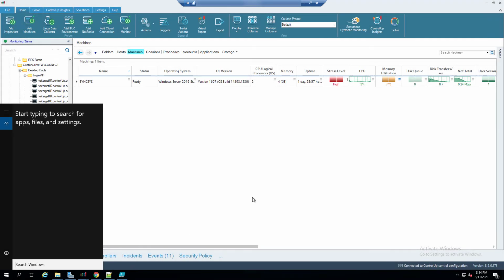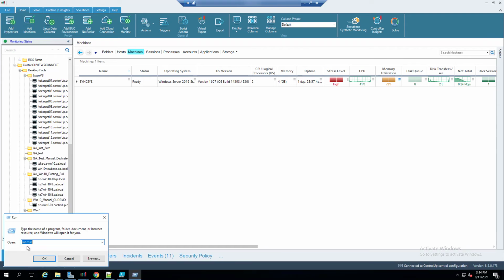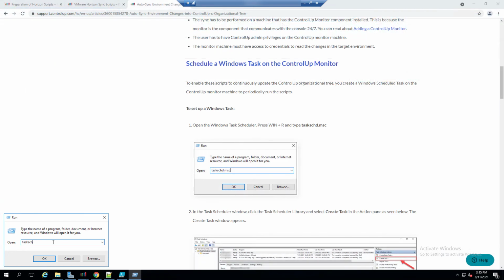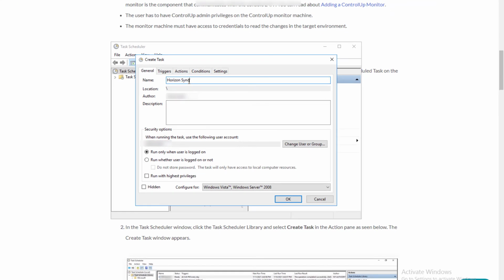Now we can create a schedule for this. To do so, we can go into the task scheduler inside of the same machine. Right-click on the Windows icon and Run. From there, let's open the task scheduler. Let's create a task. Let's name it something that is easy to find, and let's change the user to the one assigned to the monitor in the console. This should be a user whose password will not change.